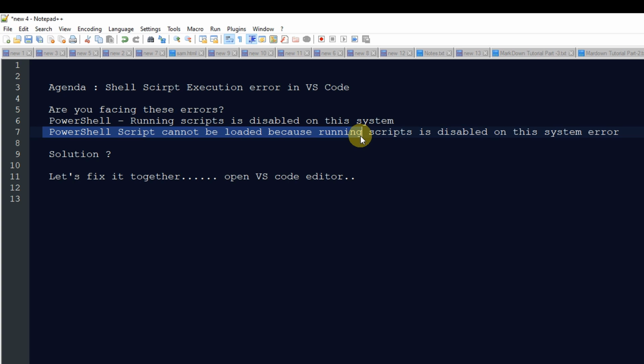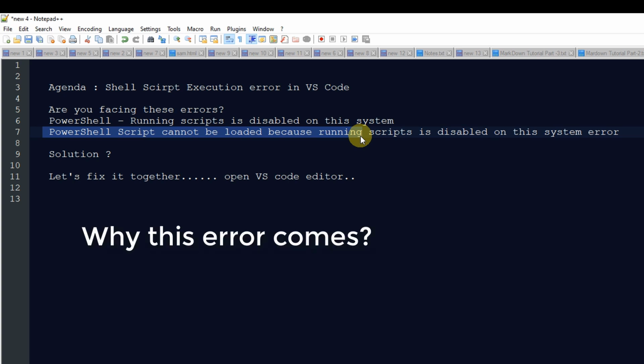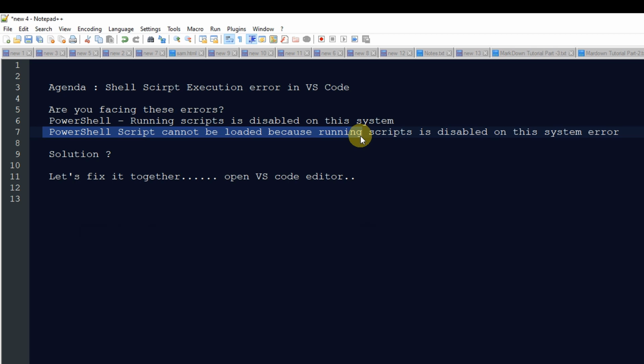First, I will tell you why this error comes. This error comes due to the default security policy enabled on your system to avoid unwanted shell script or malicious script execution, for better safety and security of your system. And now we have to go to the terminal in Visual Studio Code, then we will deactivate that execution policy, or we will set it unrestricted for the current user. Guys, let's get started. Let's fix it together.